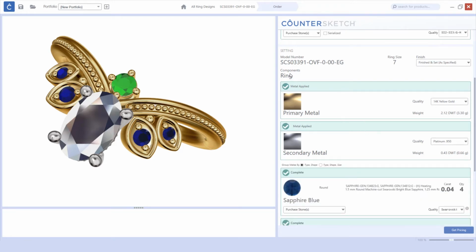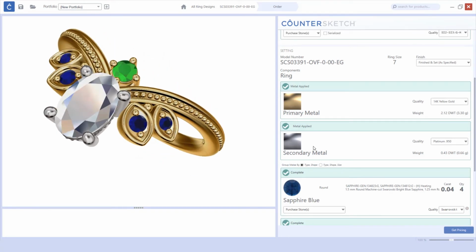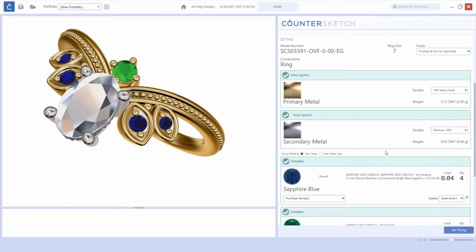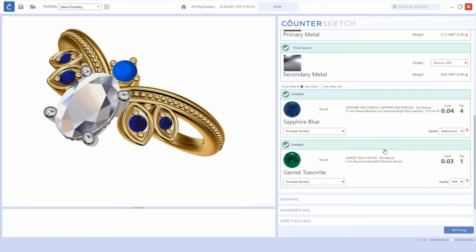It starts by confirming components of the ring. For example, in this design, my primary metal is yellow gold, and my secondary metal is platinum for my diamond setting. You can see here that if I want, I can always make adjustments to this choice. If that information is correct, we can move on to the second option.